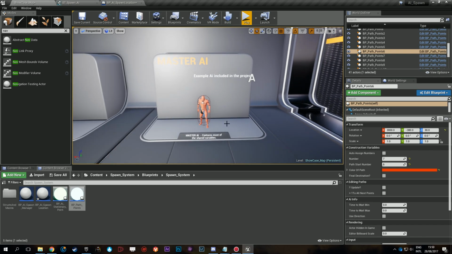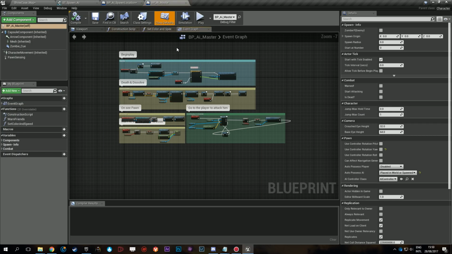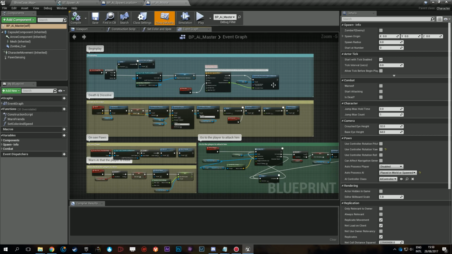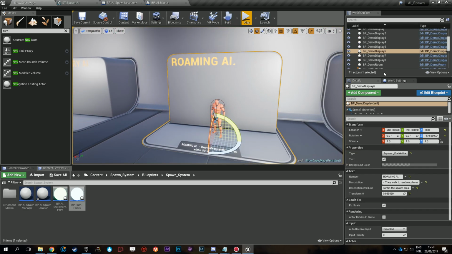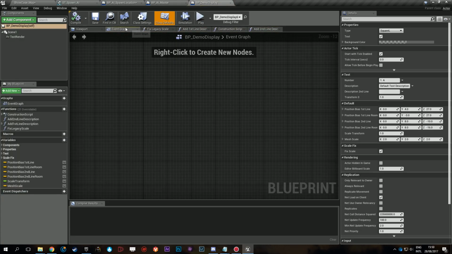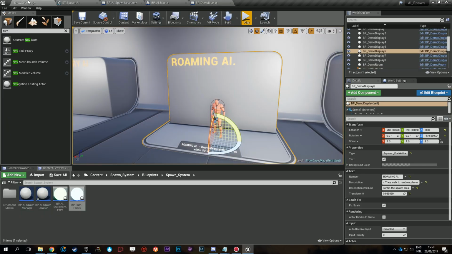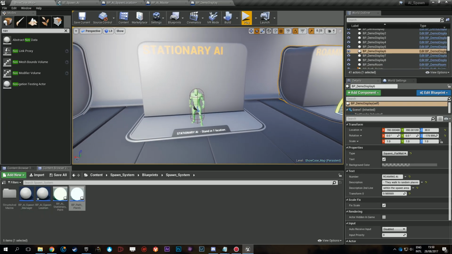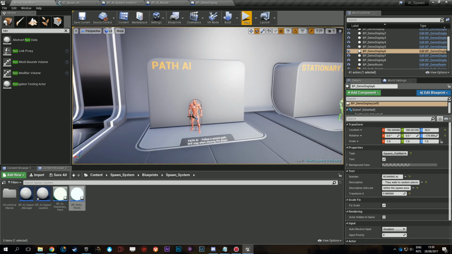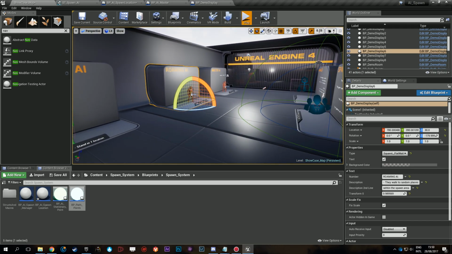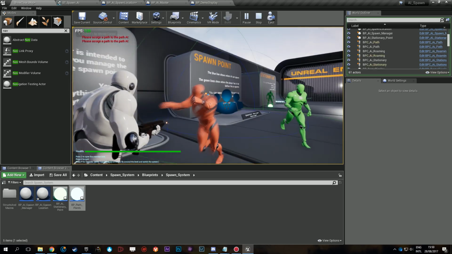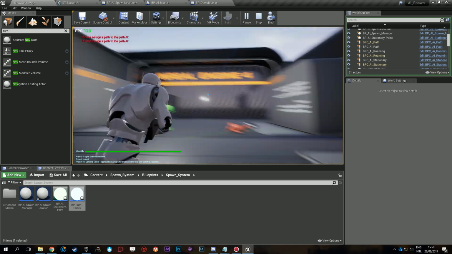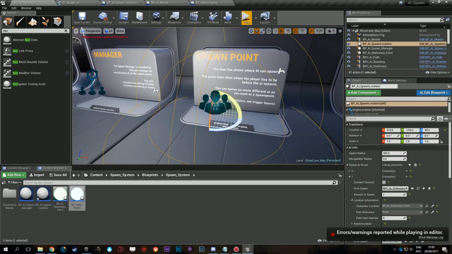And then in the example there's a master AI, just some basic stuff, the dissolving, death, what to do when something happens. We have the roaming AI, they just go to random locations. Everything's in functions here. Stationary AI that stands at a certain location, and the path AI that follows the path. And yeah, here's a quick demonstration. So now we have an enemy. Pew. Oh yeah, forgot to talk about that.